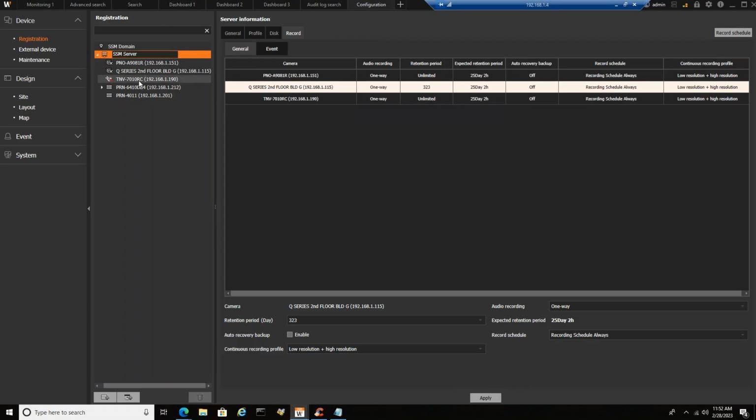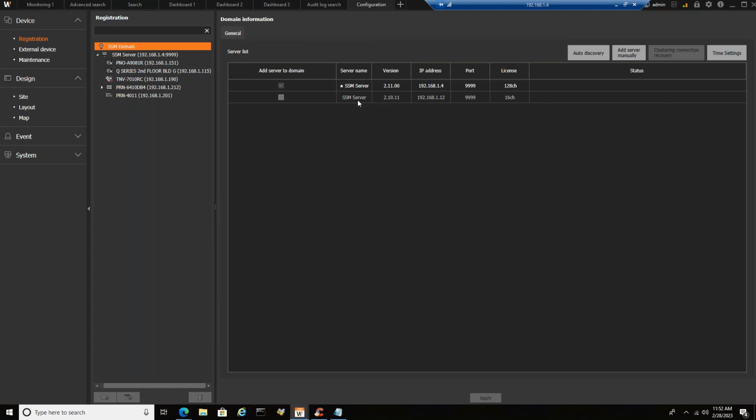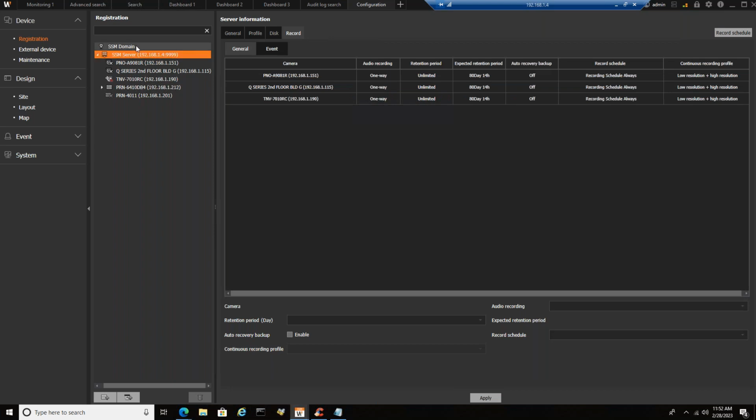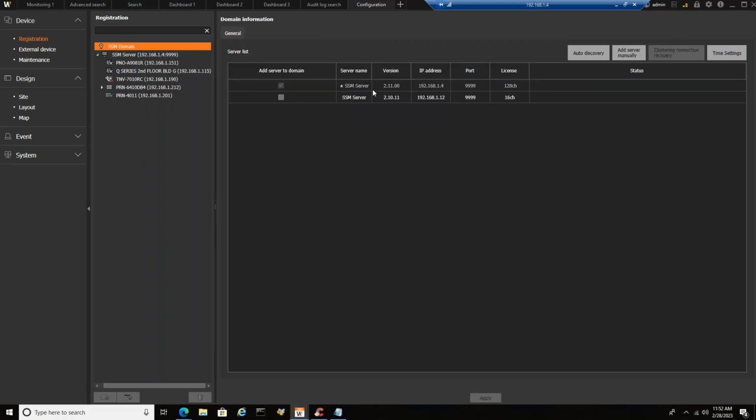The VMS has the option to merge multiple servers into one location. Just like you add multiple NVRs in the VMS, you have the option to combine two servers as one system. So that functionality is available in the VMS.